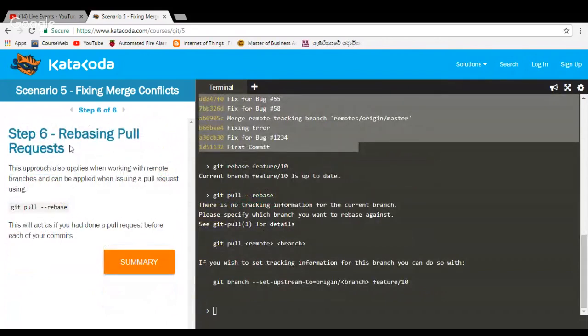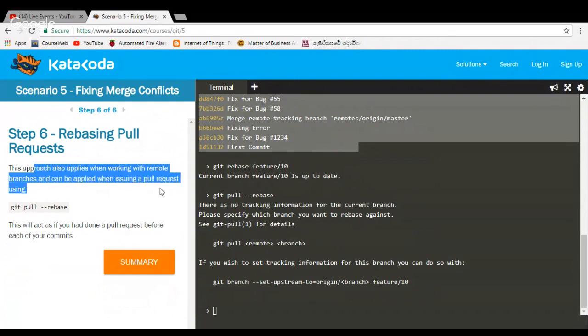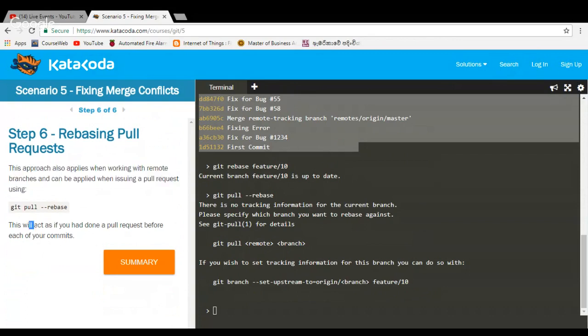The sixth step is rebasing a pull request. This approach also applies when working with remote branches and can be applied when issuing a pull request using git pull --rebase. This will act as if you had done a pull request before each of your commits.